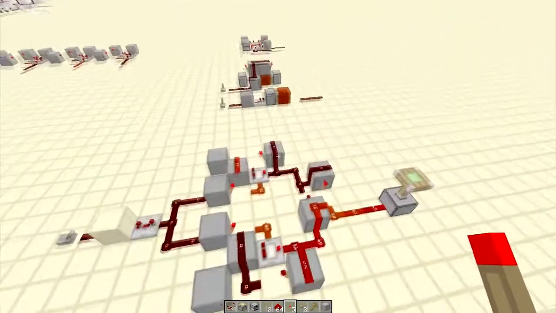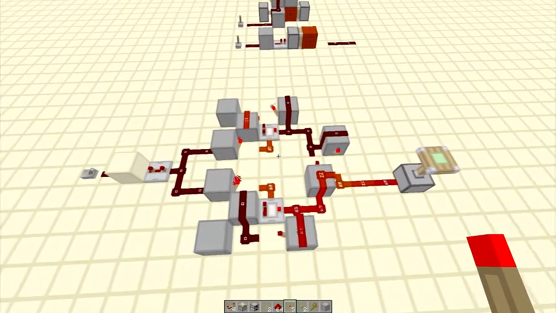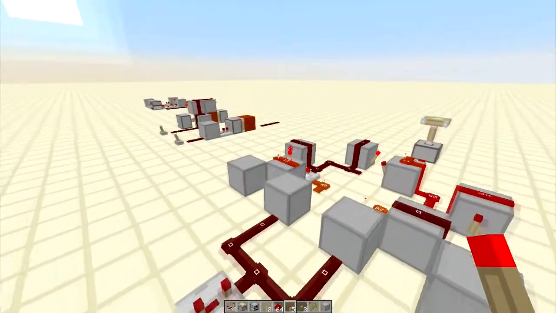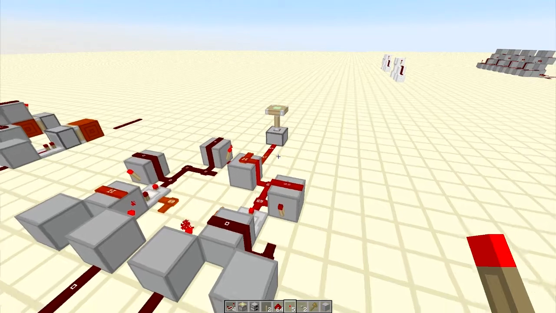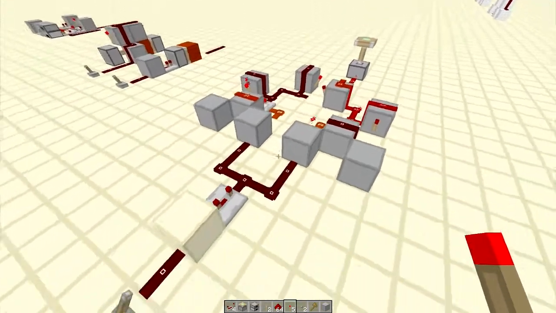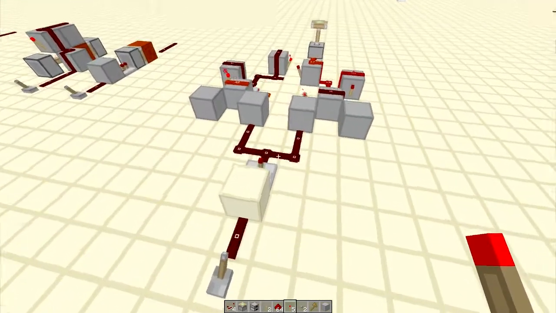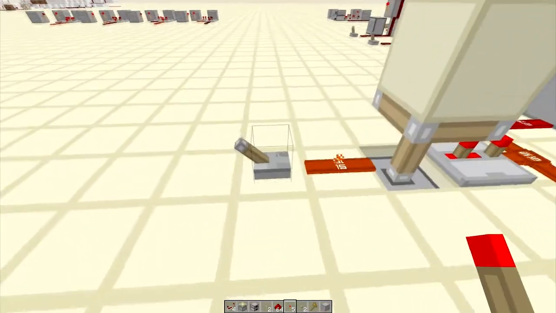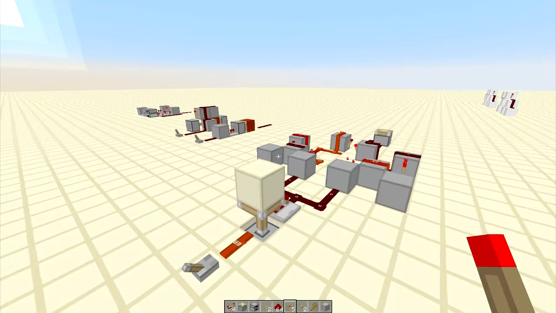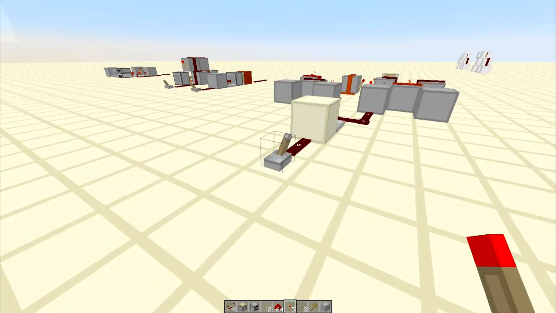So this is the first one. This one is a more logical version of a T flip-flop. It doesn't use any pistons, well, besides that one to show that the input is there. But this one works very simply, and this can be changed up. That's just a one-tick pulse, and you can change that out with any one-tick pulse design.